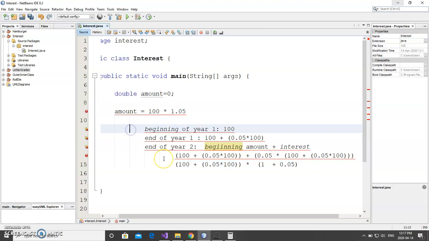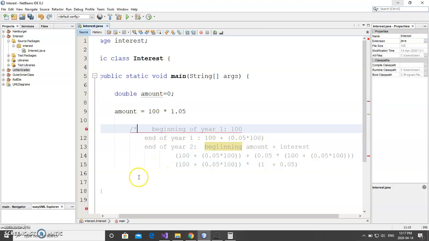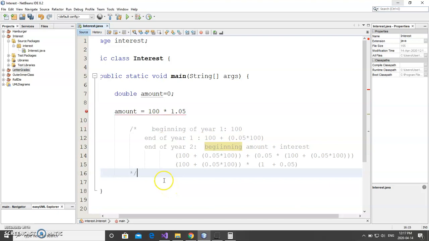Okay, so I put all of this in a comment. When we want to do a comment, it's like this: forward slash star, then you put your stuff, then star forward slash, you close it. That's how you make a comment on multiple lines. Okay, so I want to make it for ten years, right?